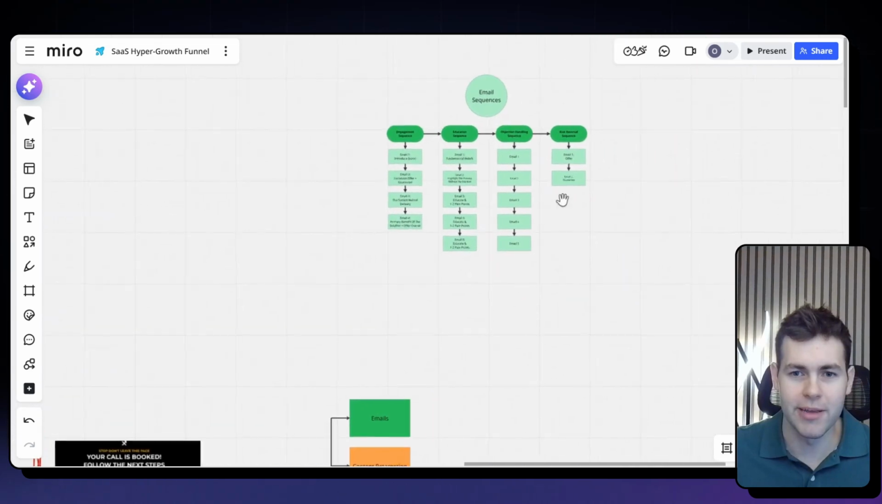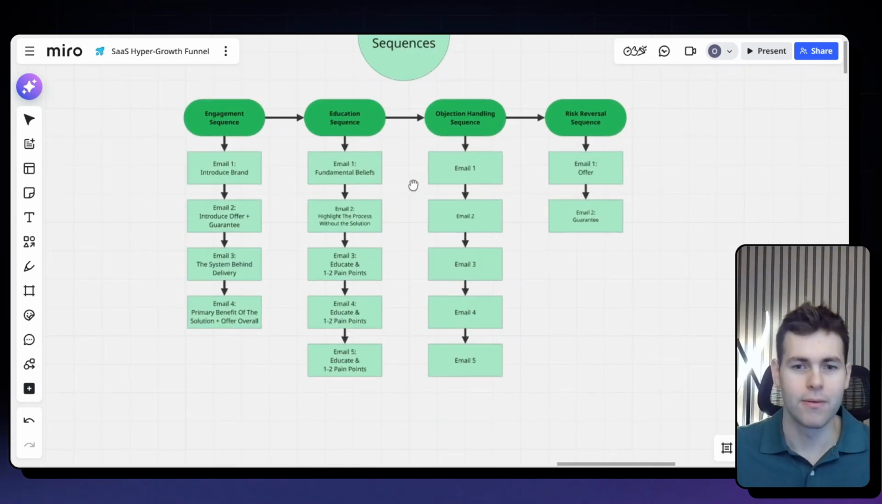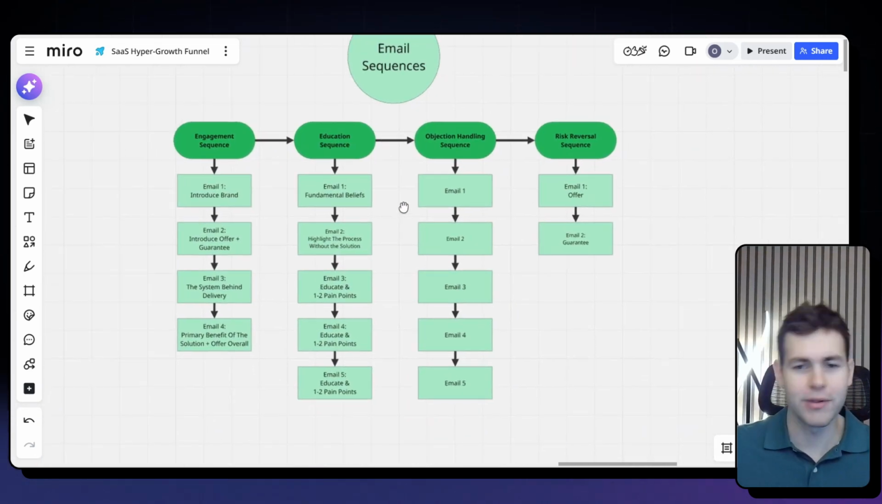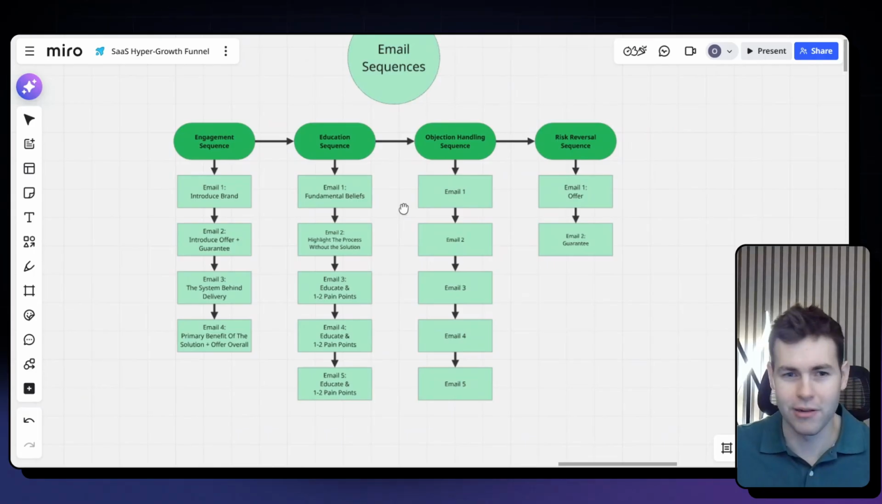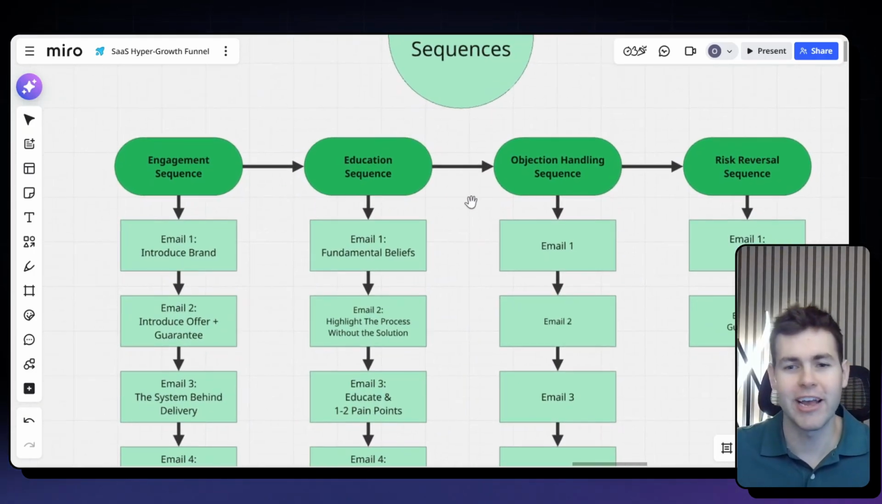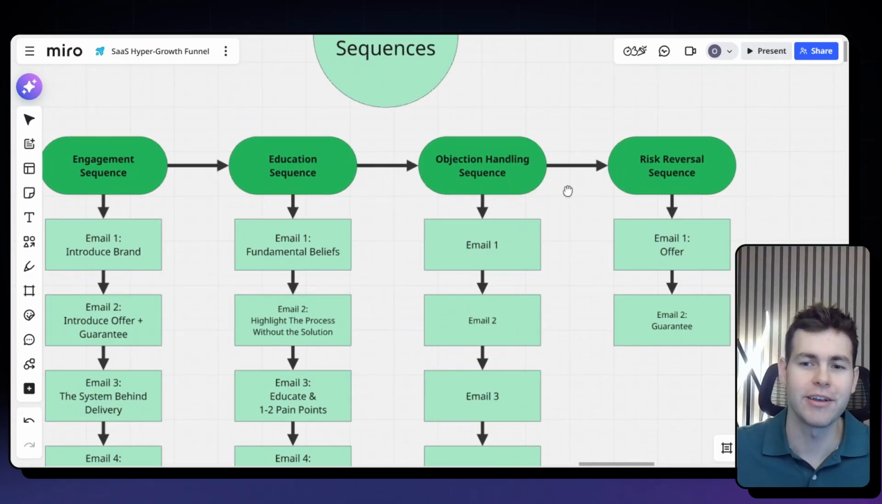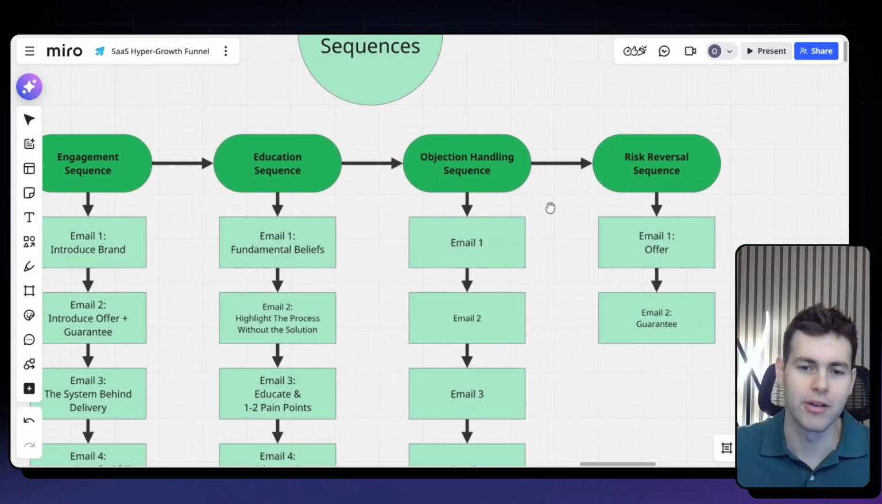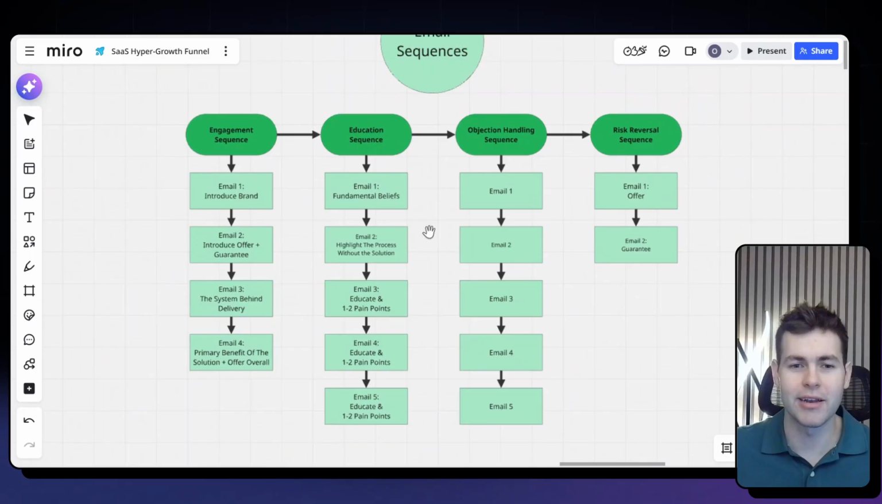So we'll start off with our email sequences. Within the 4 pillars of the pre-call sequence in emails, we also have 4 pillars underneath that. So we initially have the engagement sequence, the education sequence, the objection handling sequence, and the risk reversal sequence. And as soon as a lead comes in, we typically like to start to send 4 to 6 emails per day before the sales call.